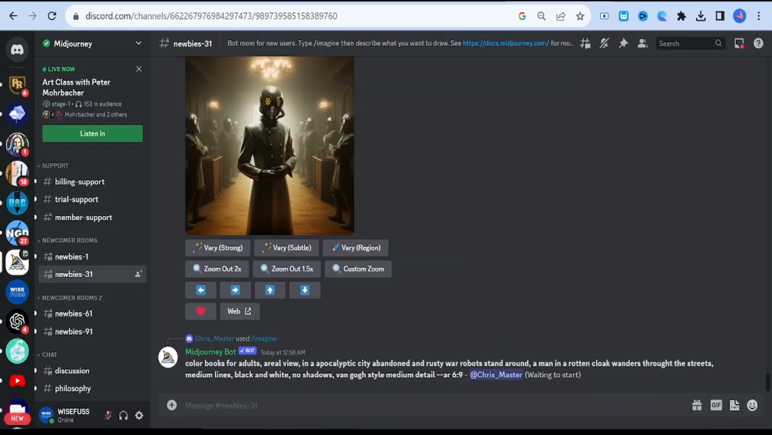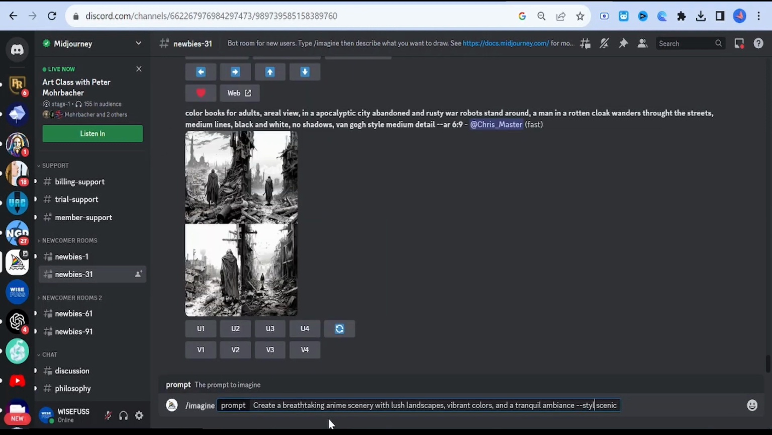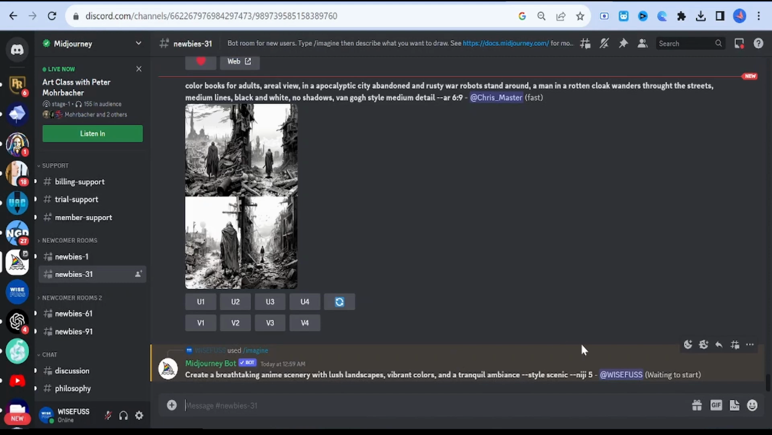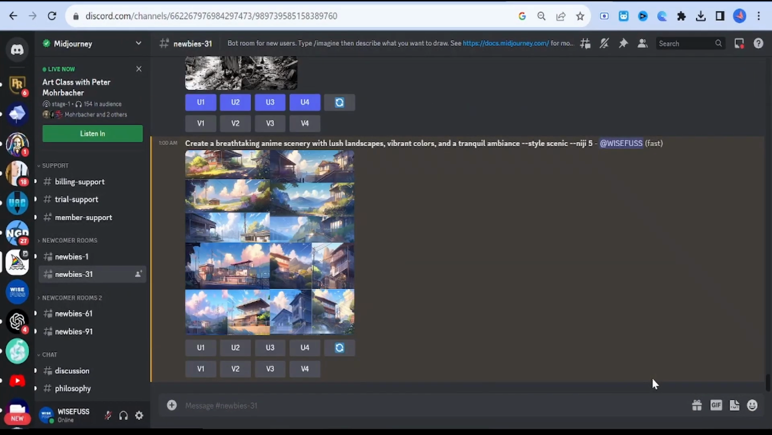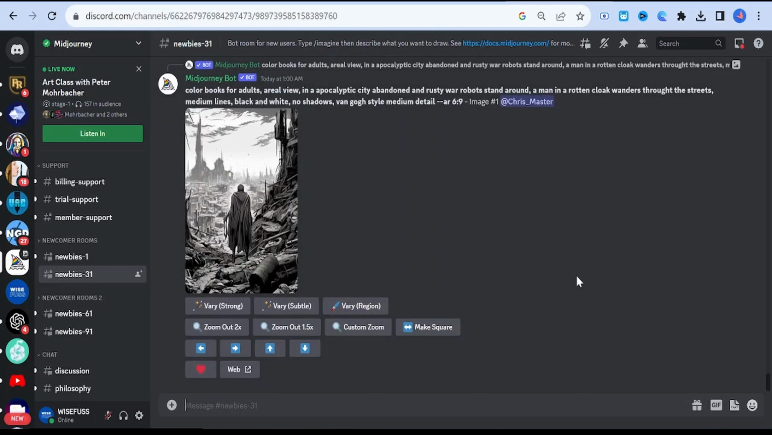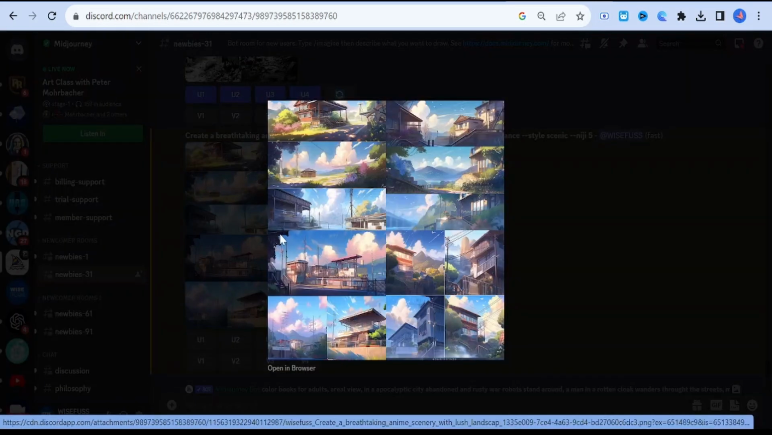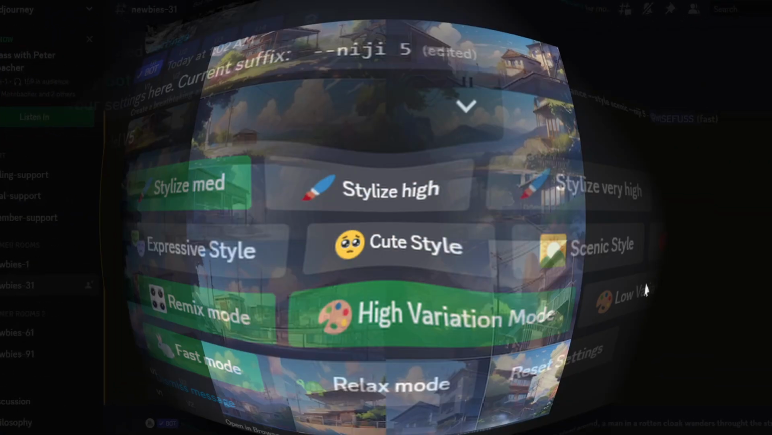Scenic Style. Get ready for an anime experience straight out of the movies with Scenic Style. This style goes beyond just characters. It generates breathtaking backgrounds and seamlessly integrates your characters into fantastical landscapes. Your scenes will be filled with depth, emotion, and impact. To unlock this stunning style, add --style scenic to your prompt.